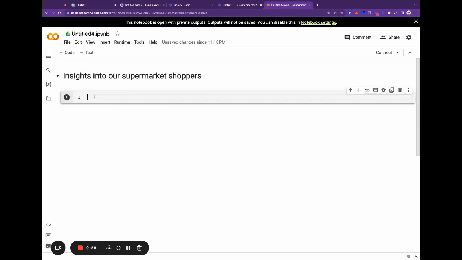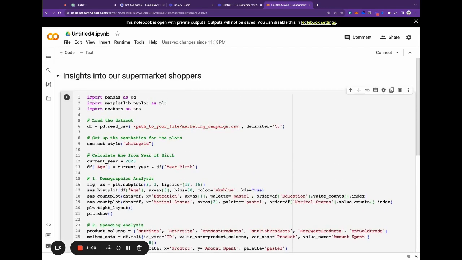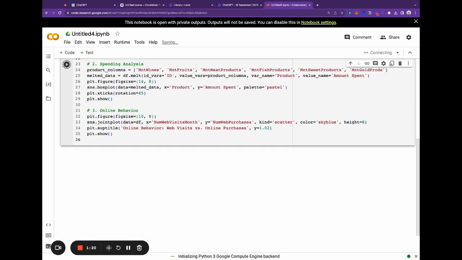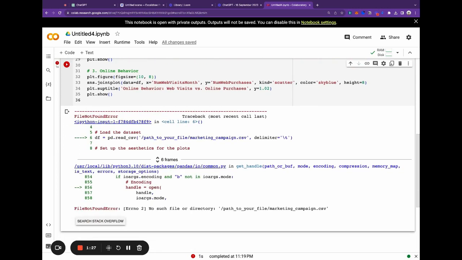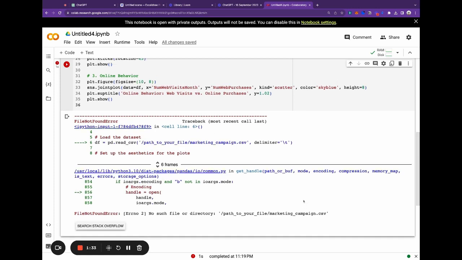So what you can do is paste the code that you got from ChatGPT into here. And you can see a little run button. You just click this and it'll run the code for you without you having to install anything on your own computer. So you just play it. That's come back with errors. See, it says it cannot find this file.